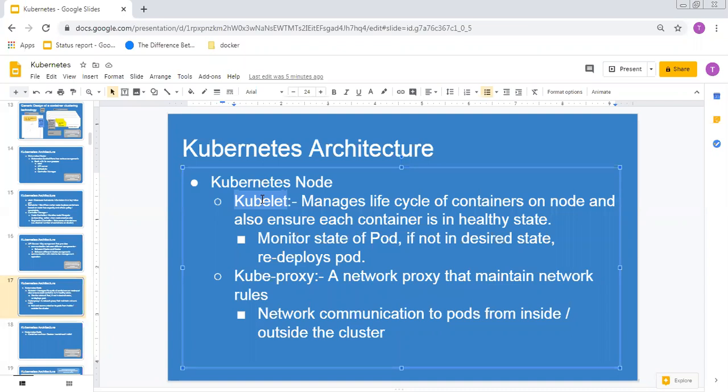So the proxy's responsibility is to make sure that you can communicate between the different layers, the different tiers of your microservices, as well as to set the firewall rules so that the end user, the end customer, who might be sitting outside the cluster, can communicate to your applications. Ultimately, your application is deployed on the cluster.